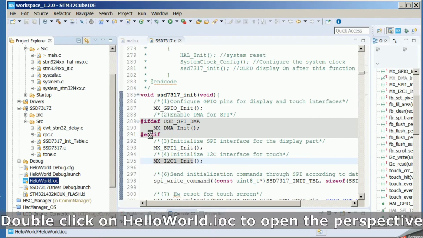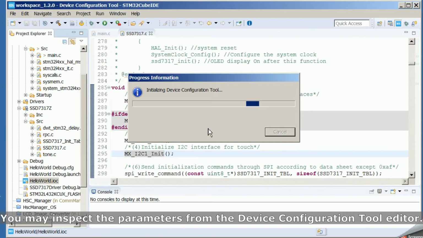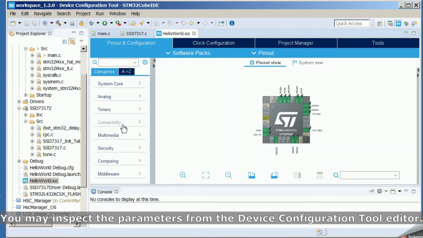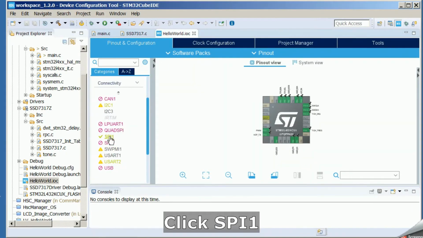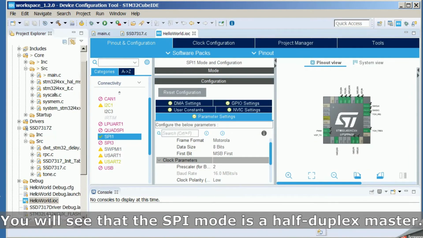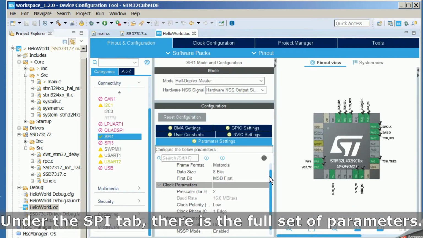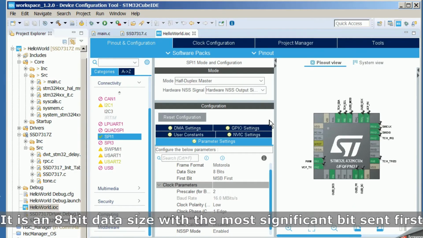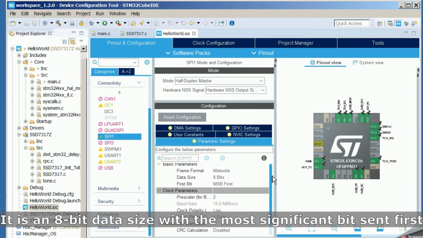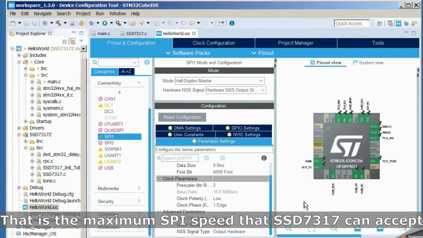Double-click on helloworld.ioc to open the perspective. You may inspect the parameters from the Device Configuration Tool editor. Expand the Connectivity tab. Click SPI1. You will see that the SPI mode is half-duplex master. Under the SPI tab, there is the full set of parameters. It is an 8-bit data size with the most significant bit sent first, a baud rate set to 16 megabits per second. That is the maximum SPI speed that the SSD7317 can accept.